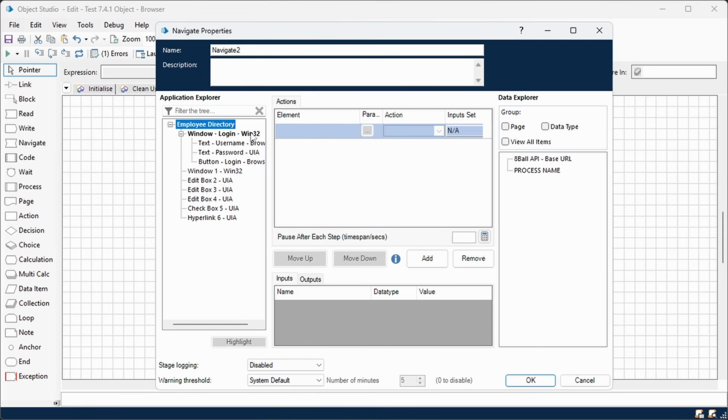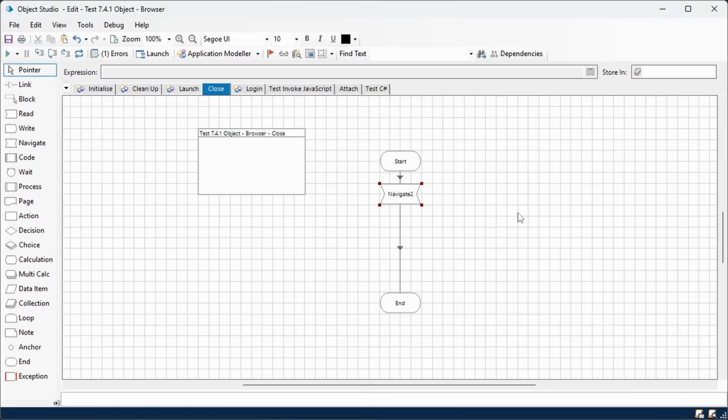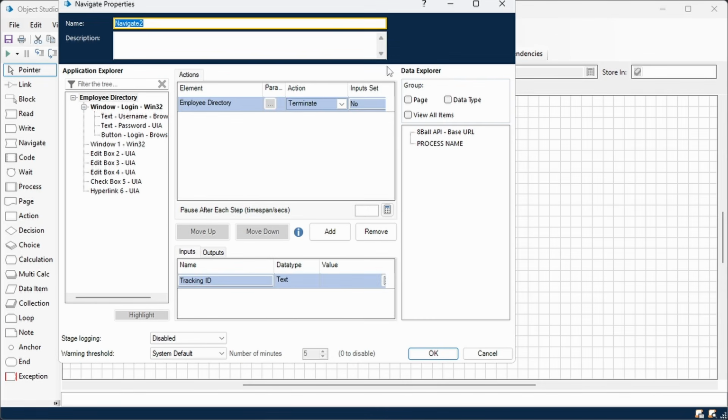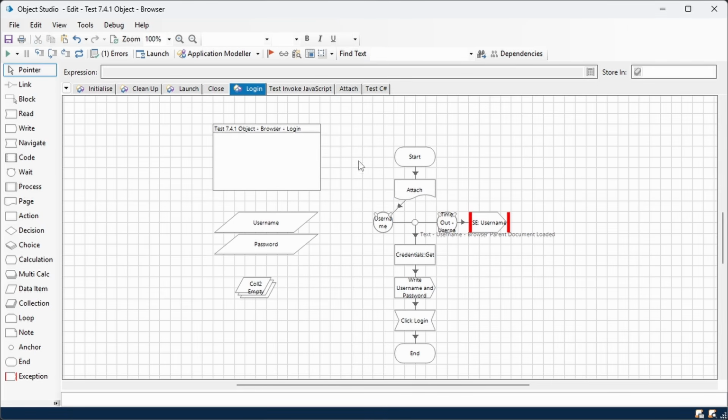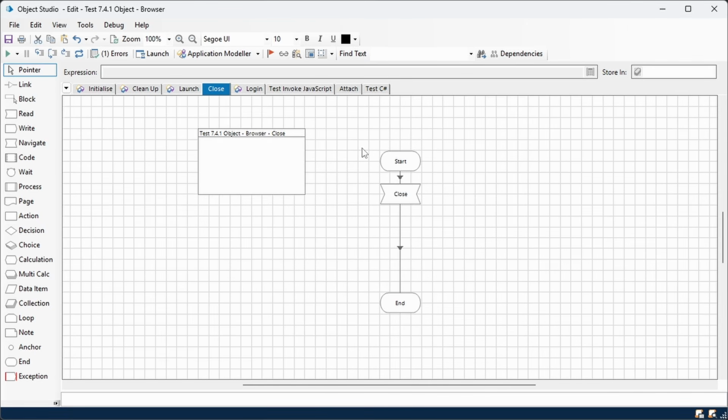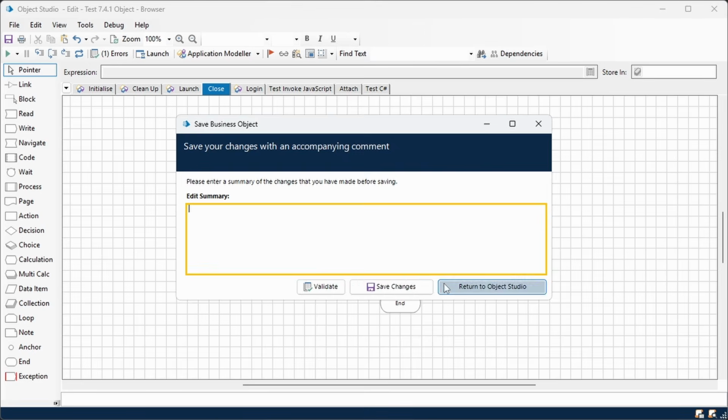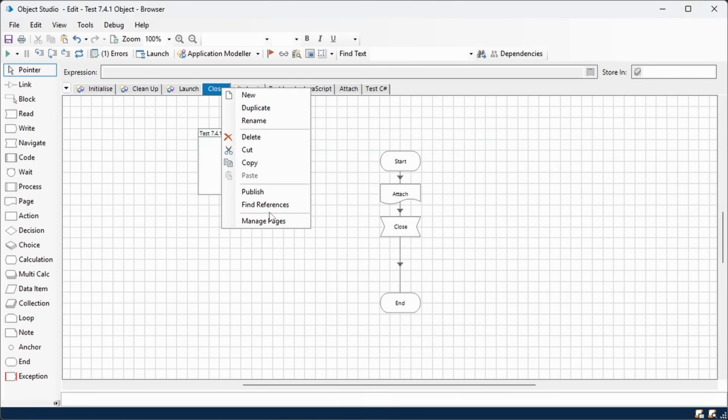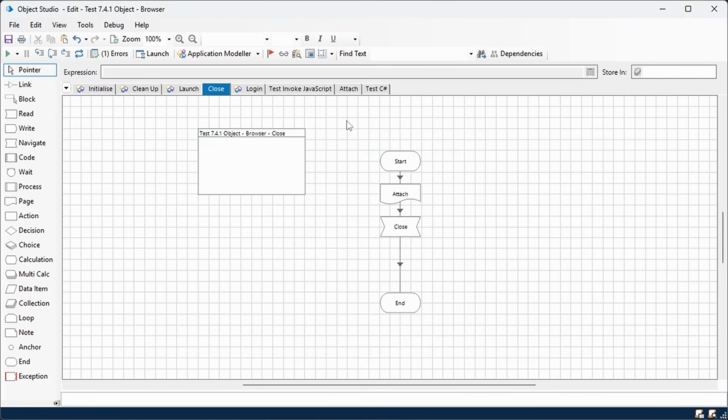I think we all know that this is not the greatest way to close an application, but I'm doing it anyways. I think we're assuming that I'm already attached. So I really should be doing this. Oh, I didn't publish it. Publish.